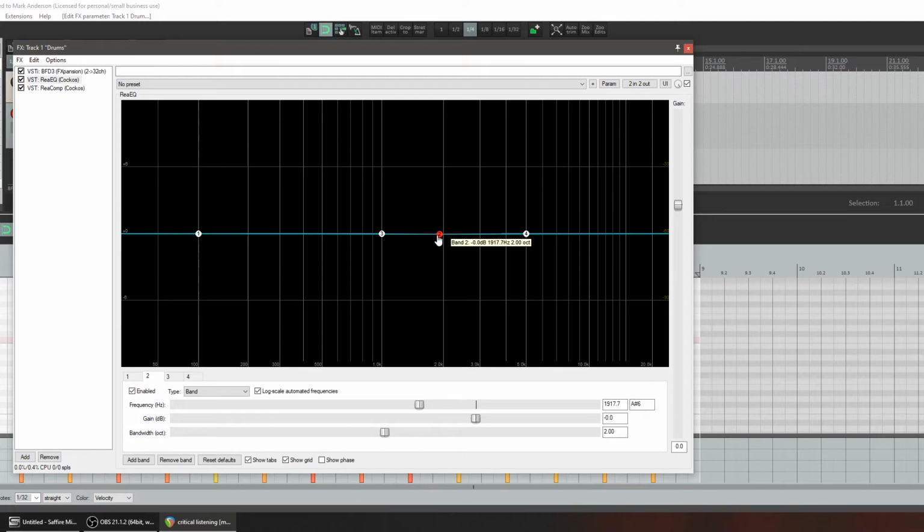So when you're EQing and you don't know what you're EQing for, do this process. Have a listen to each part of the sound individually and say, do I want more of this bit or less of this bit? And that's when you can start cutting things you don't like and boosting things you do like.